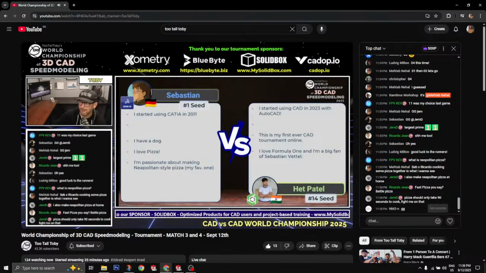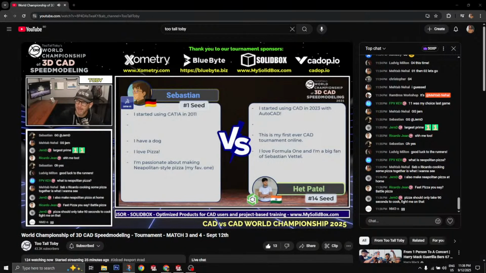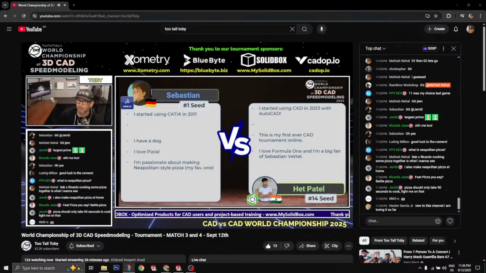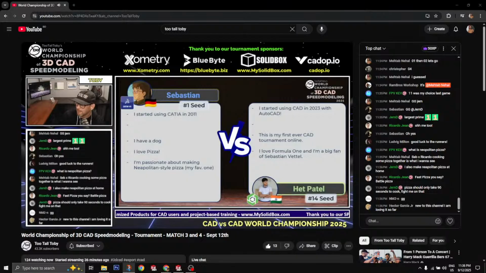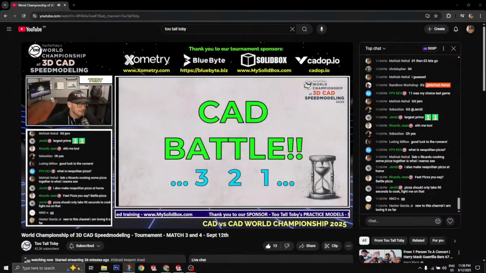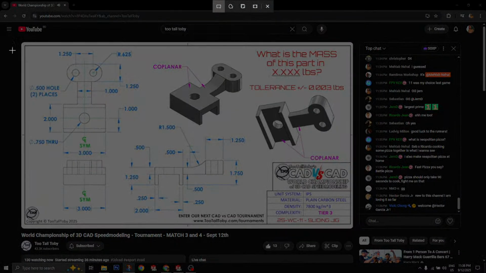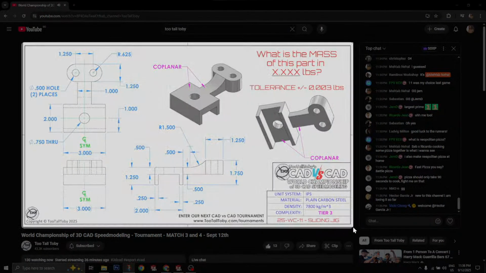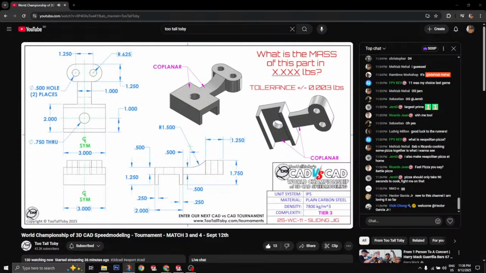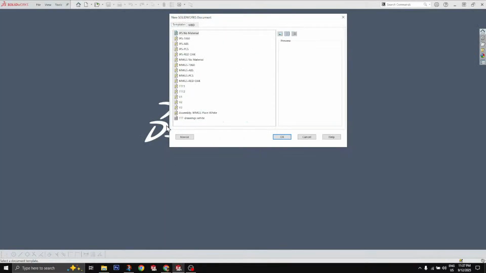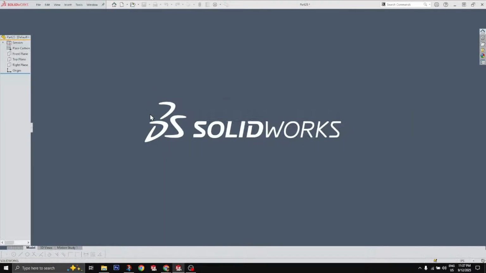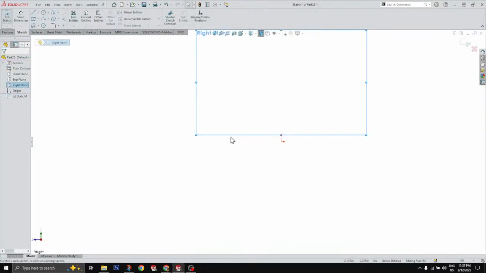This next CAD vs. CAD battle featuring Sebastian, our #1 seed from Germany using Katia, going up against Hepatal, our #14 seed from India using Onshape, begins in 3, 2, 1, go! What is the mass of this part in x.xxx pounds? The tolerance on this one is plus or minus 0.003 pounds. This is in inches, and the material is plain carbon steel.